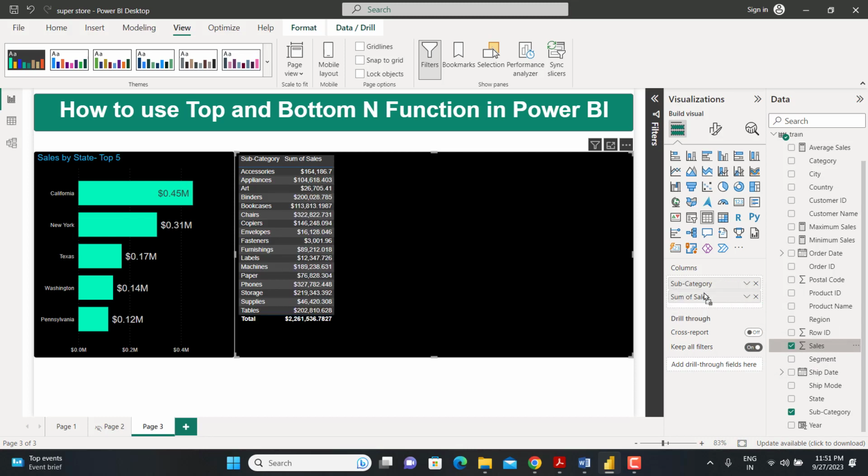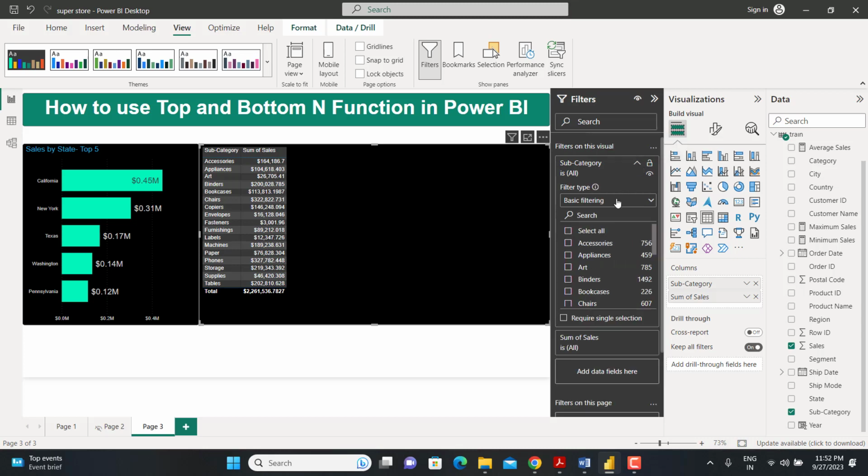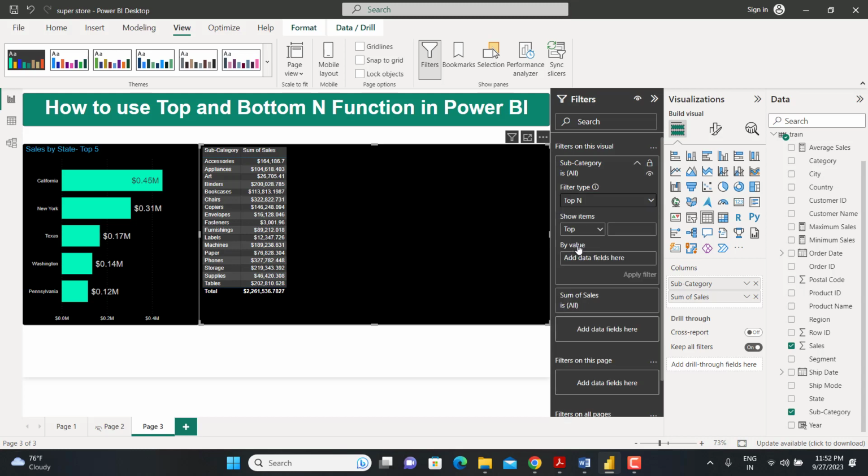of the sales value, the addition of sales. Then I will select the visual and go to the filter tab. There are 2 columns which we have included in the visual, this subcategories and this sum of sales. You have to decide on which column you want to apply the filter. I want to apply the filter on subcategories and I only want to show the top 5 subcategories. If you see the filter type, there is basic filtering by default. If you click on that, you will see there are 2 more options, top n and advanced.